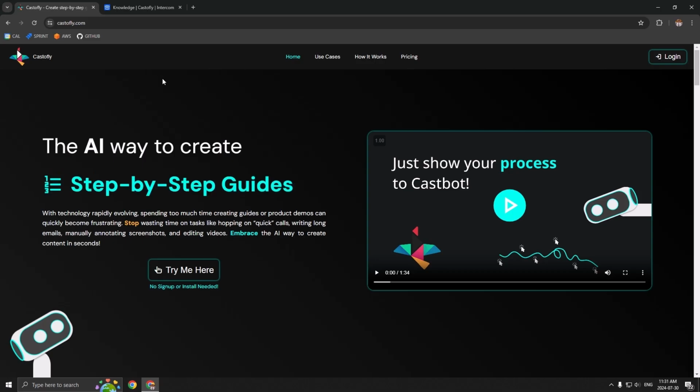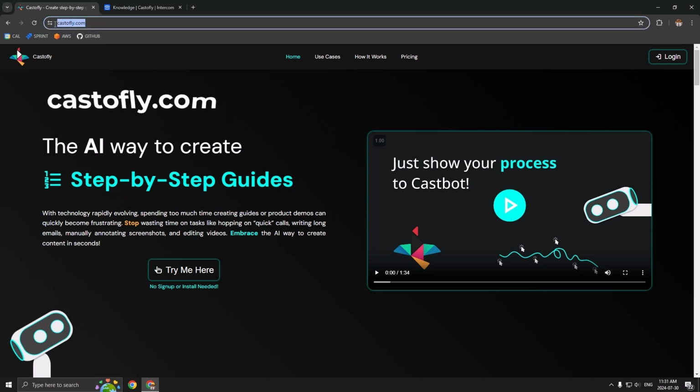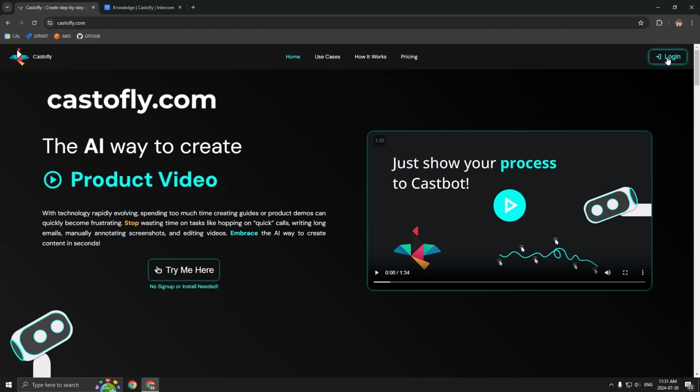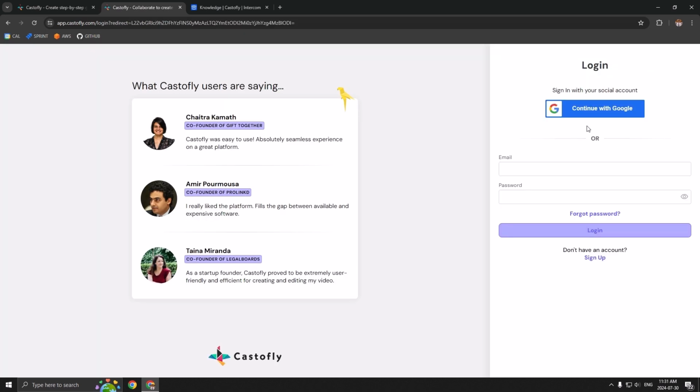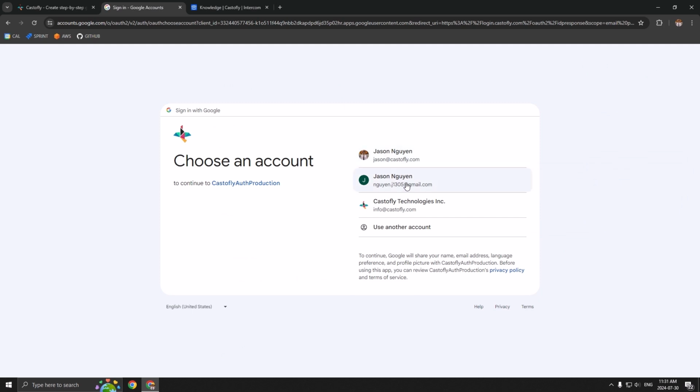So the first thing we want to do here is log into castofly.com, and we'll hit the login button here. This takes us to a guest user account, but we'll probably want to log in so we can save all our information and projects. I'm going to hit continue with Google here, and I'm going to log in with one of my Gmails.